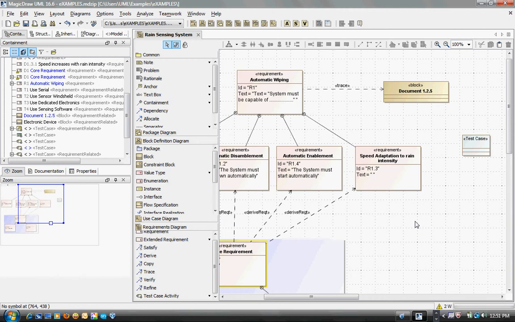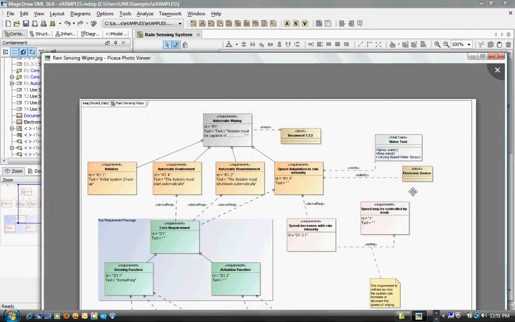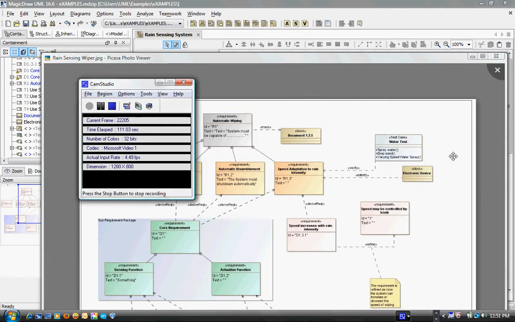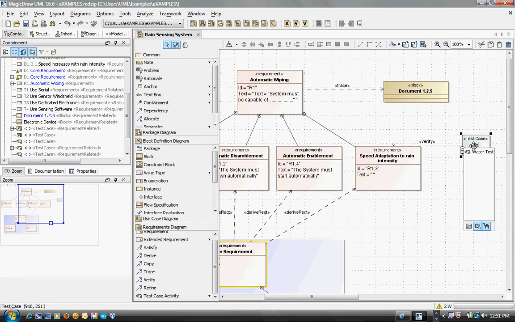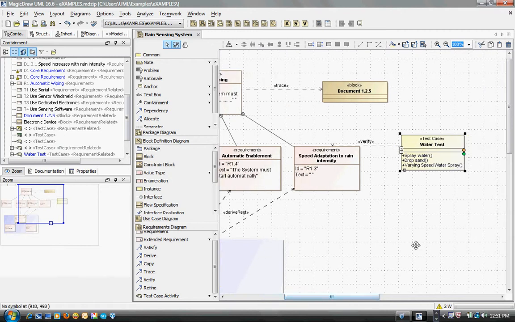Use verify when we want to connect a test case with a requirement. So here we will use test case requirement, meaning this test case verifies whether this requirement is fulfilled or not. We'll give it a name, water test. I already drew all these cases, that's why these names are appearing automatically when I type. And this is a water spray test.